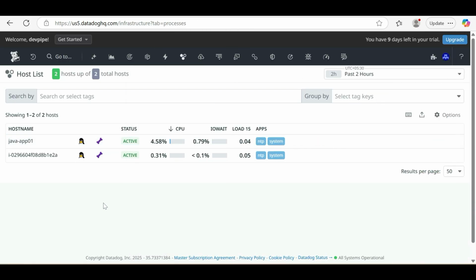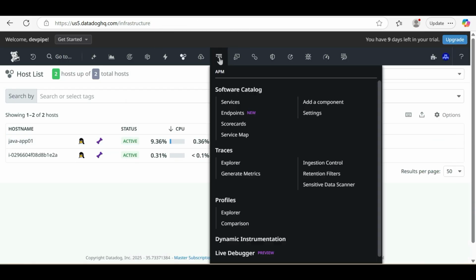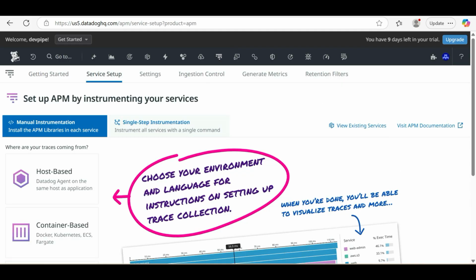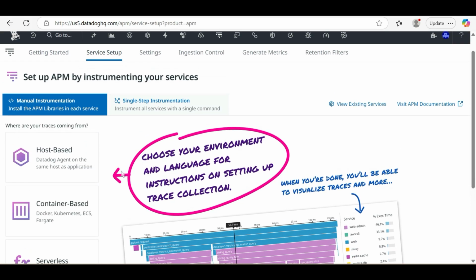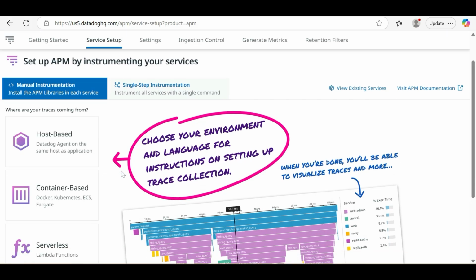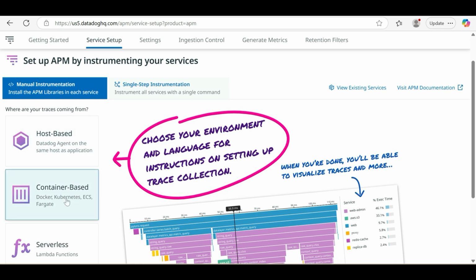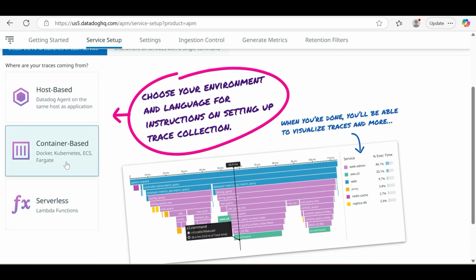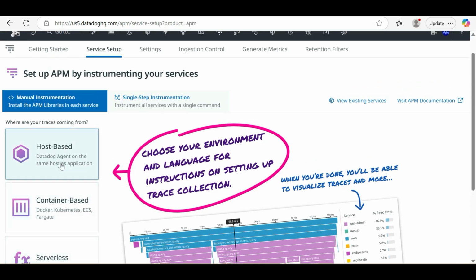Correct. Now to install APM, you directly go and click on APM or select add a component. When you click on this, it will take you to this page. Here it is asking where you hosted your application, whether on host or container based, that is nothing but your Kubernetes, Docker, whatever it is, and serverless we are using inside our cloud systems, correct? But we are going to see host based.